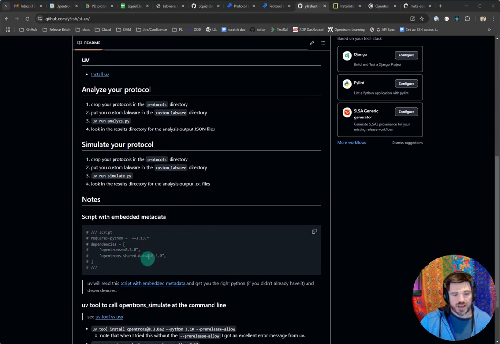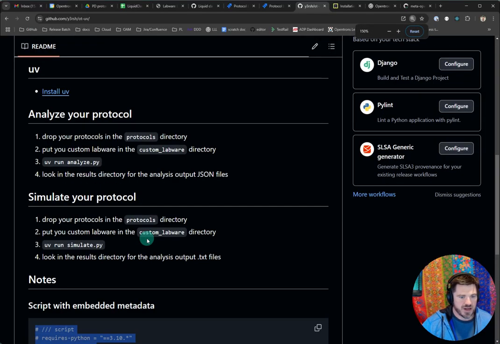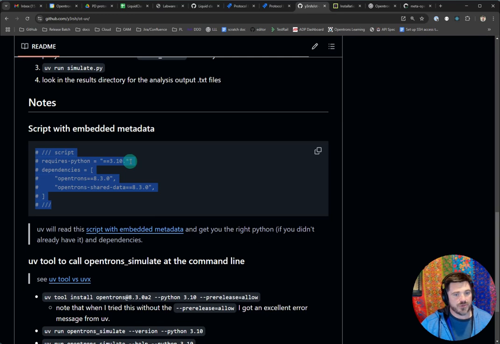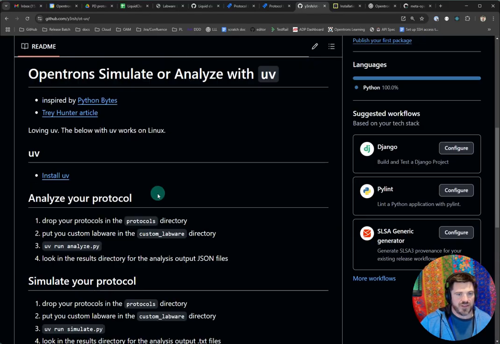And one cool thing it will do is that a script with embedded metadata is part of the specifications of Python, and UV is utilizing this. At the top of your Python file, you can indicate that you need a specific Python, any 3.10 version, and that you need the Opentrons dependencies. This makes it as easy as it's ever been to get the Opentrons packages and use those to do analysis or simulate. So I'm going to demo that here.